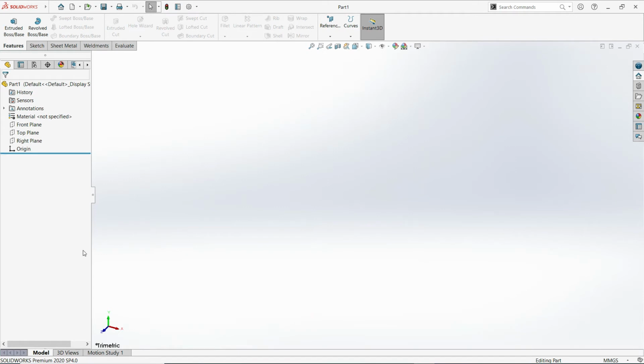Notice here we have the trimetric view. We are under the trimetric view. You can use the isometric view, or the trimetric, dimetric view, and so on. So I'll just go back to trimetric view. Then these are the reference triad.